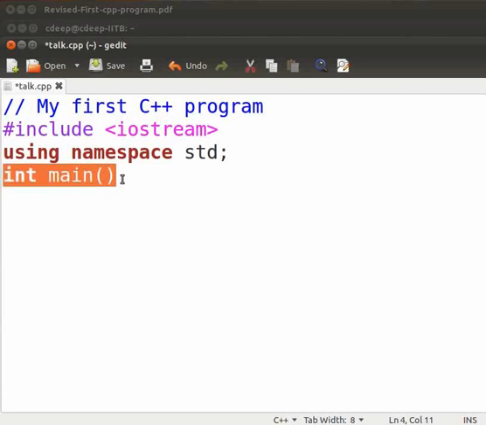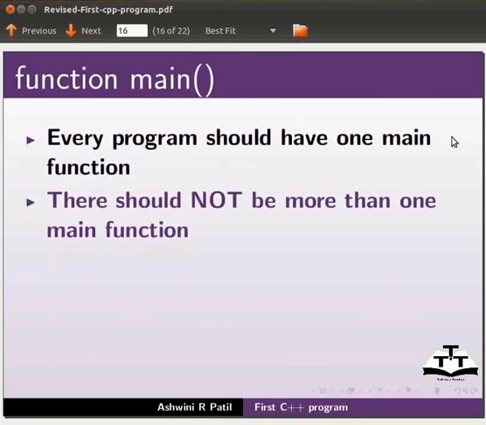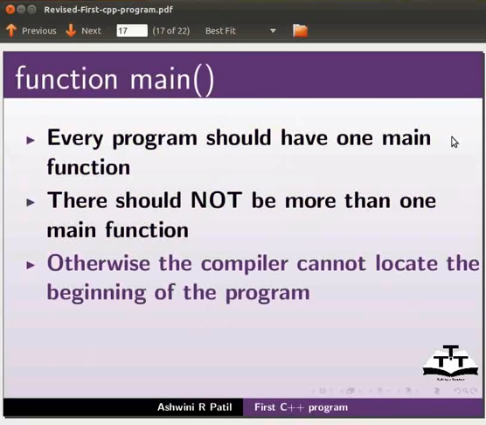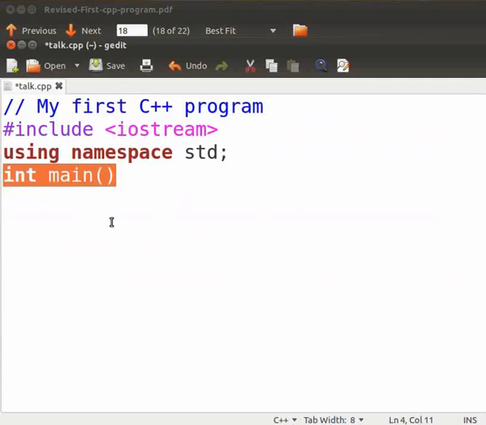Now, let us switch to the slides to know more about main function. Every program should have one main function. There should not be more than one main function. Otherwise, the compiler cannot locate the beginning of the program. The empty pair of parentheses indicates that main has no arguments. The concept of arguments will be discussed in the upcoming tutorials. Now come back to our program.